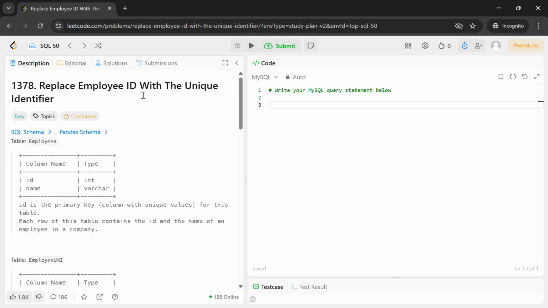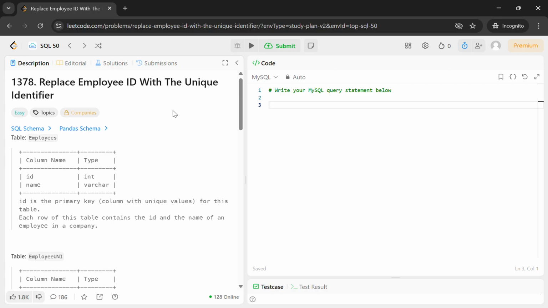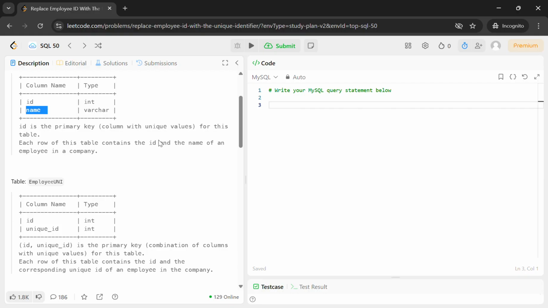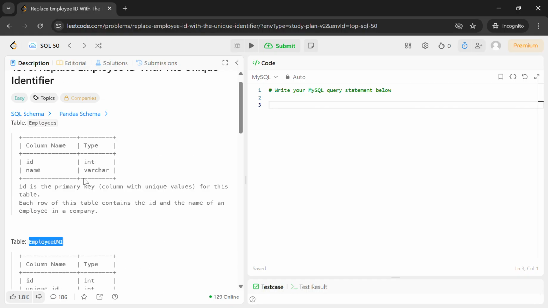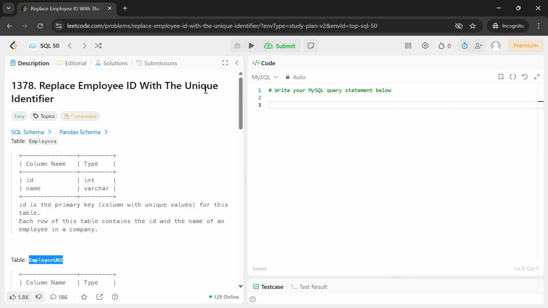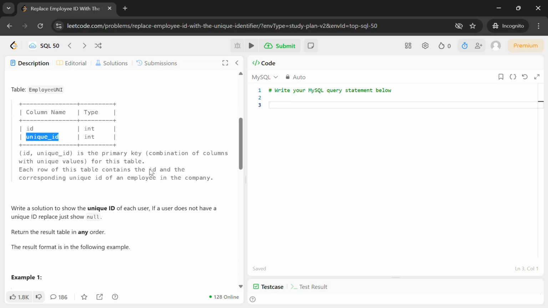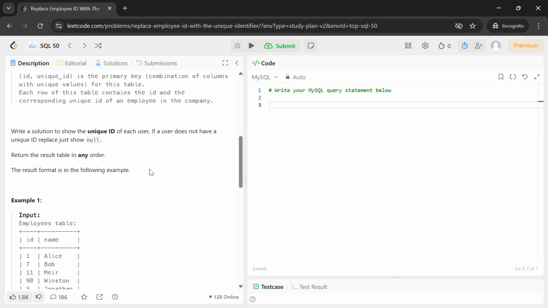Replace employee ID with the unique identifier. So we have table employees which has two columns in it, ID and name. Then we have another table, employee UNI. UNI stands for unique identifier. We have two columns in it, ID and unique ID. Okay, let's go through the question.